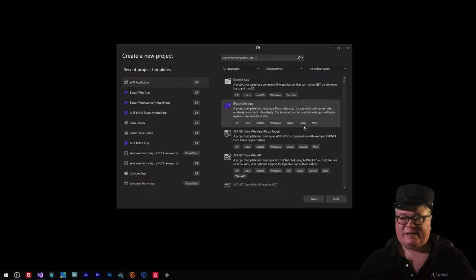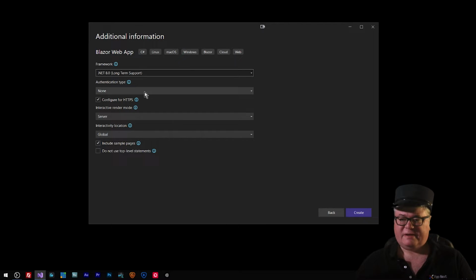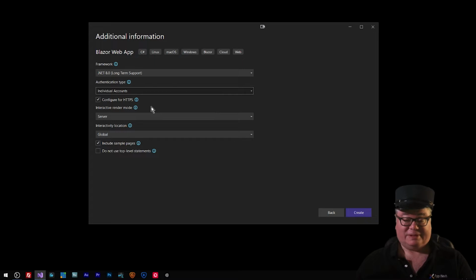All right, so we're starting with a new project, a new Blazor web app, and I'm going to call it Blazor 8 Auth Server. Next, I'm going to pick the authentication type, individual accounts, and this is going to configure the scaffolding for everything that we need in our .NET 8 project. Also, as I said before, server mode, interactivity location global, will include the sample pages.